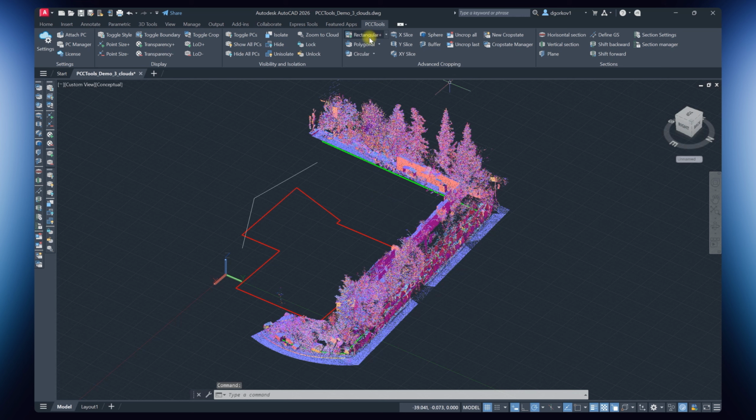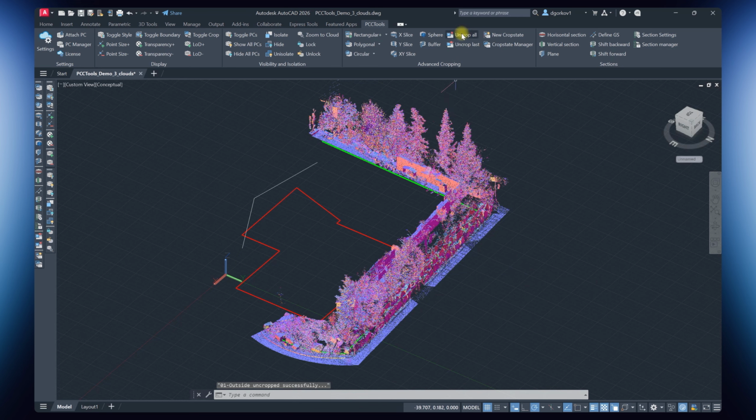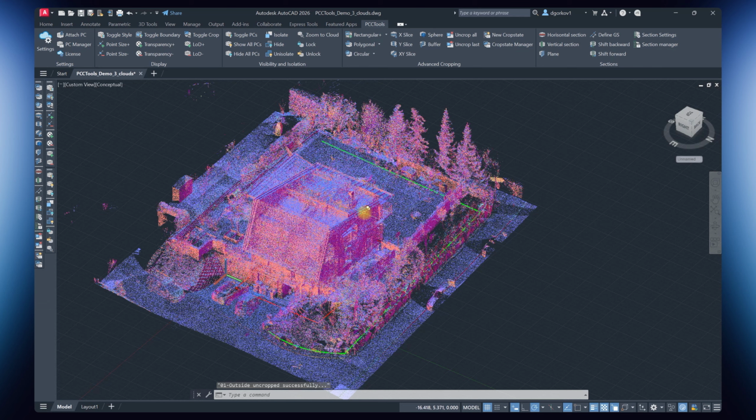Uncropping functions are similar to standard AutoCAD commands. Uncrop last allows me to revert the most recent crop, while uncrop all removes all active crops from every point cloud in the drawing.